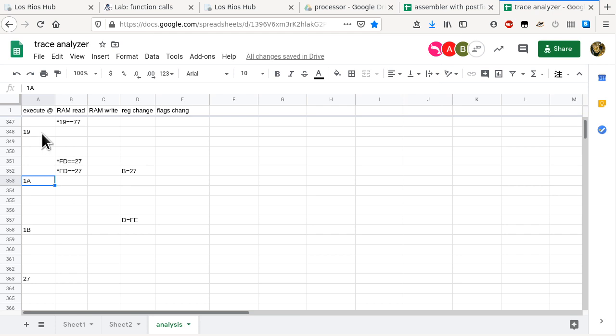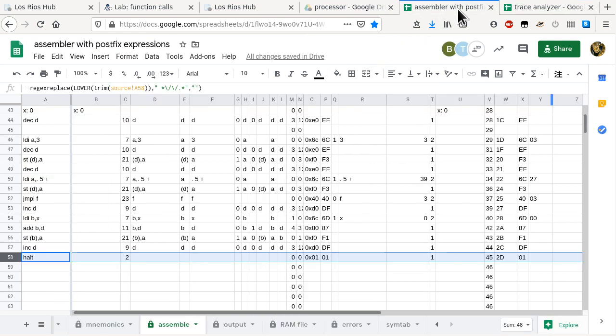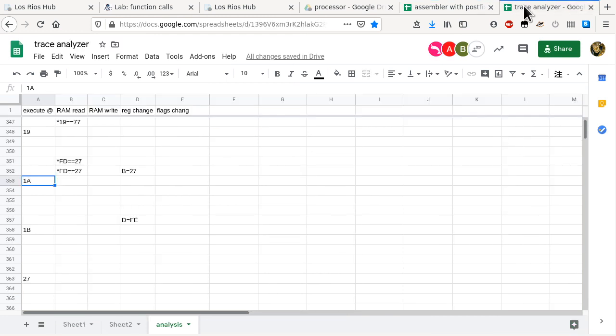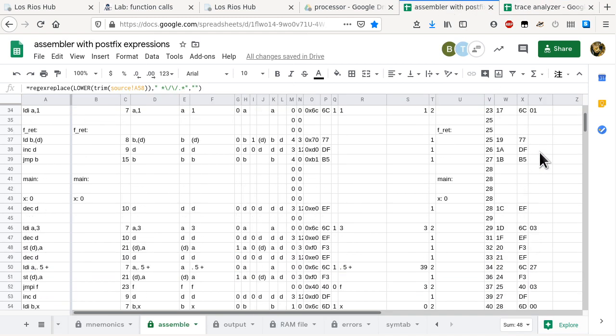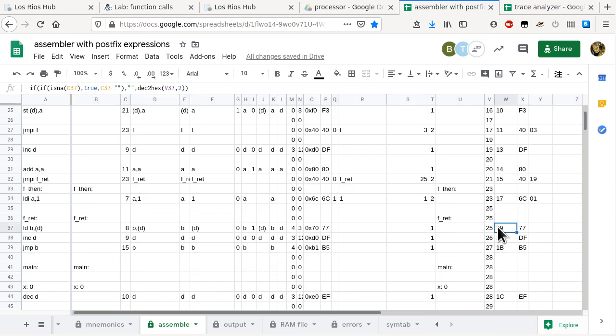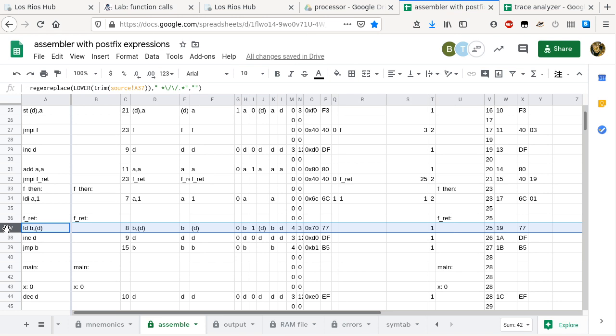So I claim that the 19 location has an LDBD instruction, which is at the end of F. The 1A location has an increment D instruction, which is right after the LDBD instruction. To double check that, we can now go back to the assembler and go to those two locations. It's 19 and 1A. So we scroll a little bit until we find 19, which is here. That turns out to be really the LDBD instruction. And then the next one, which is 1A, really is the increment D instruction.